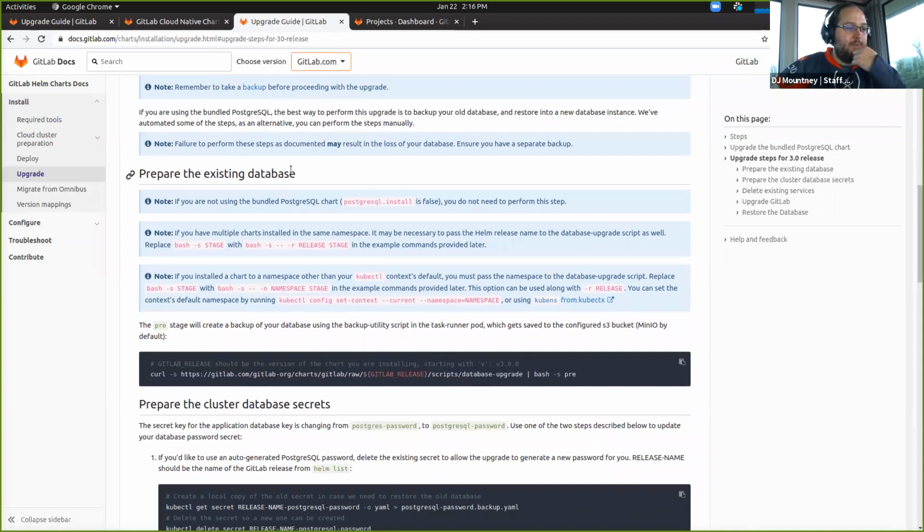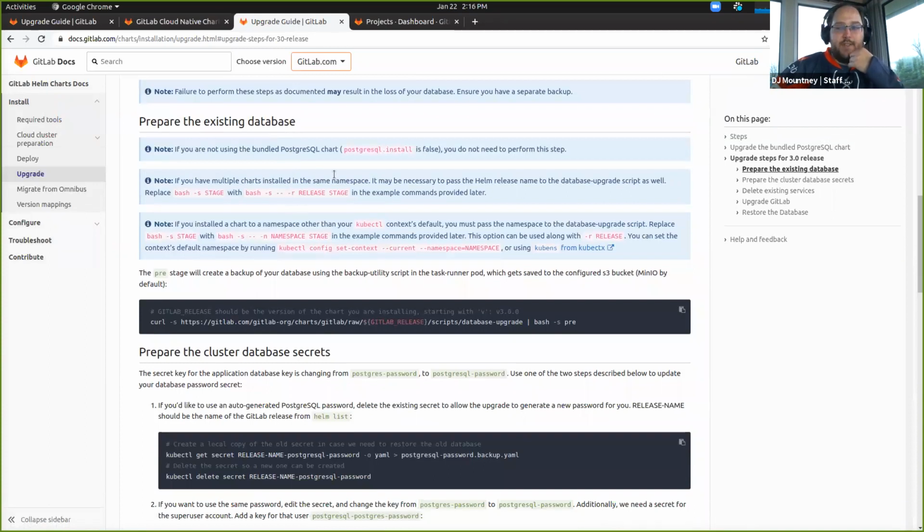There's also some notes specific to whether we're using the bundled database or not. In this demo, we are. Some of these steps are only required if you are using a bundled database, and can be skipped if you're using an external database, and those steps are marked with a note like this. So we're going to essentially follow the steps as outlined in this section: running the prepare script to prepare the database for upgrade, preparing cluster database secrets, deleting some existing services, upgrading GitLab, and restoring the database for the upgrade.